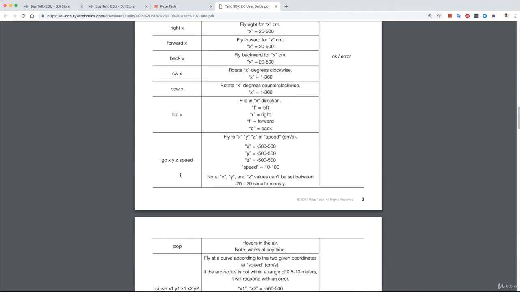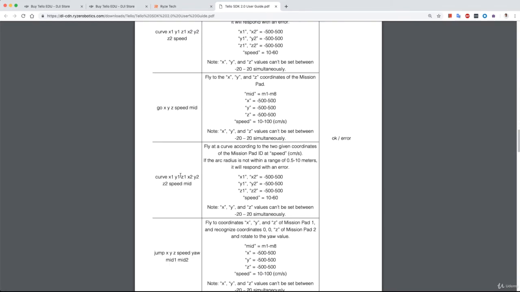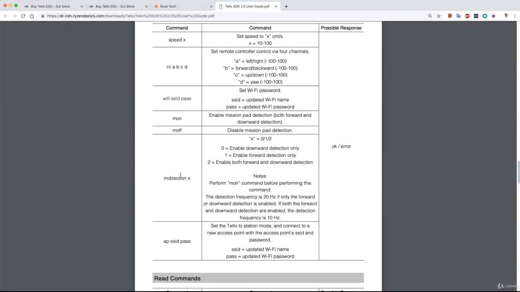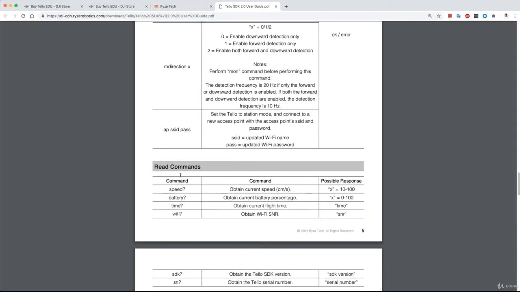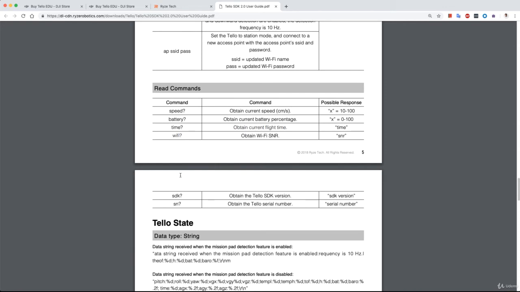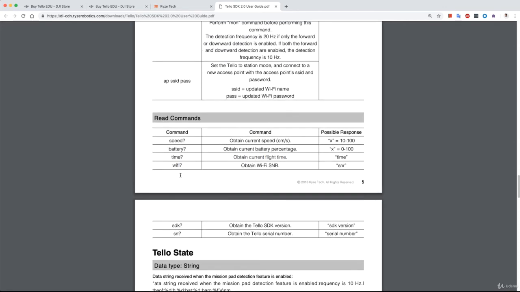Go ahead and read through the command list so you can have an idea of what kind of commands exist. Unfortunately, we won't be going through every single command during this course, but we will be using enough commands so you will understand how the drone works with these commands, and you will know how to use the commands on your own.